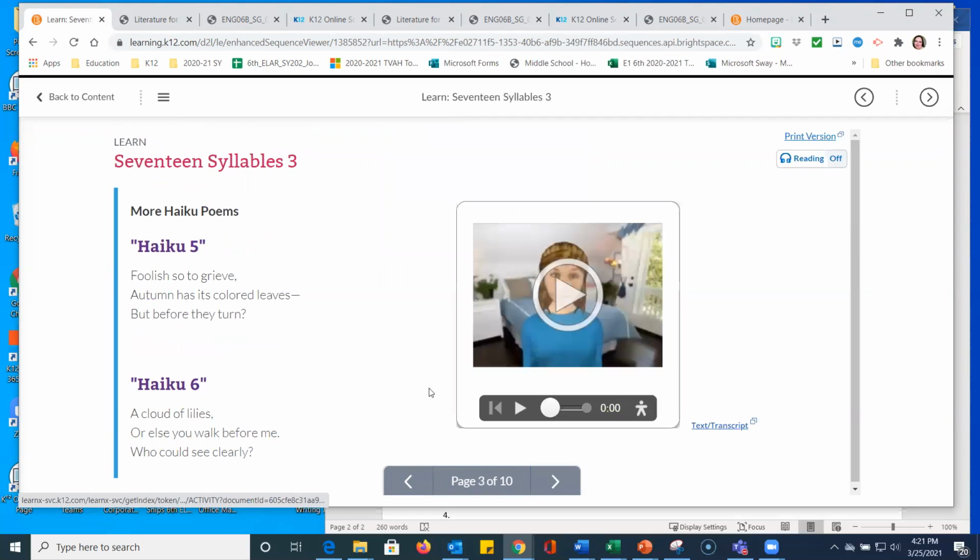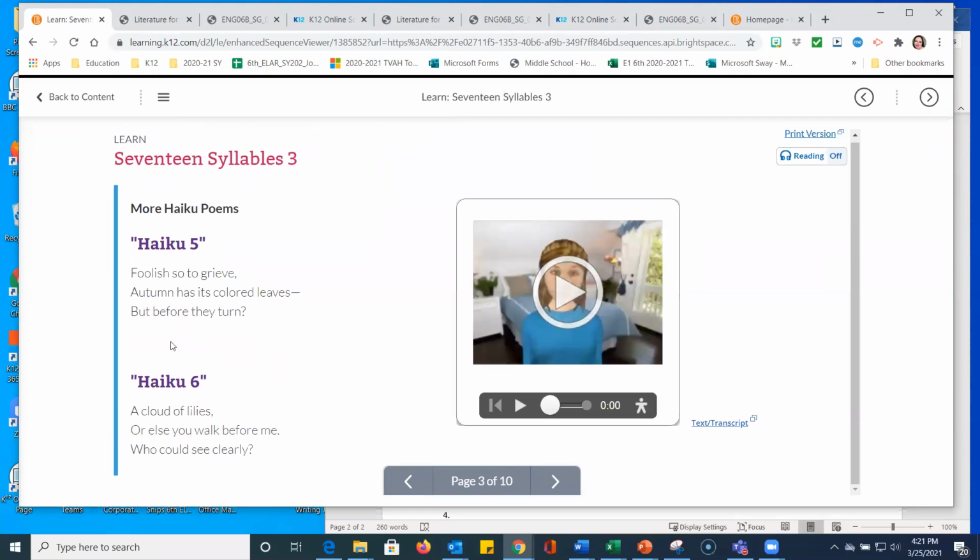Slide 3. And again, she's going to read these to you just like I'm doing here. Haiku 5: Foolish so to grieve. Autumn has its colored leaves, but before they turn. Haiku 6: A cloud of lilies, or else you walk before me, who could see clearly.